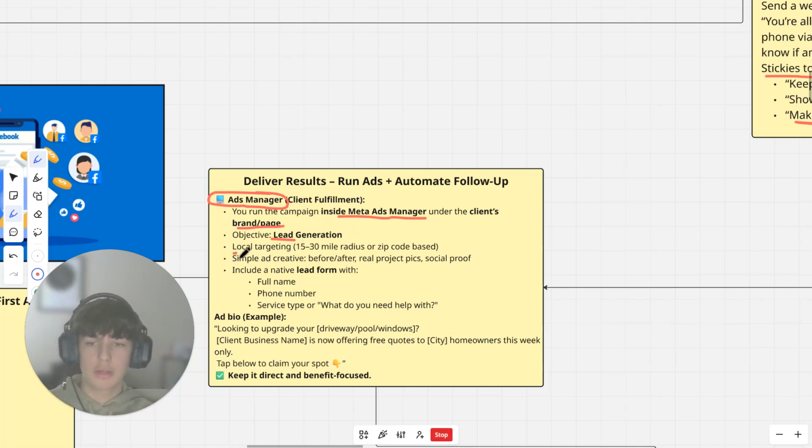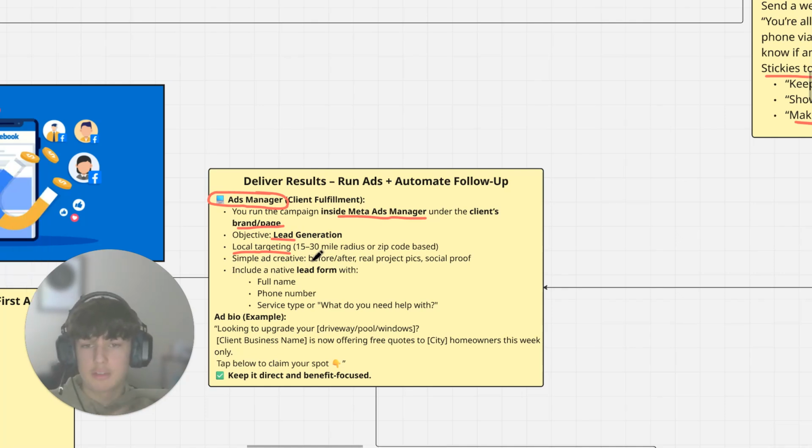Local targeting. So whenever you're actually filling out the steps within the ad sets and stuff, you need to have a target. I usually stay somewhere around 15 to 30, zip code based or just like a mile radius. Usually you could ask them what city they're based out of, and literally look up that city and then do a radius around that whole city, right? Very simple.